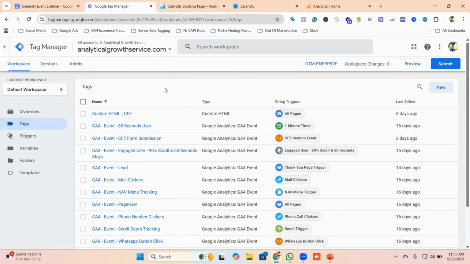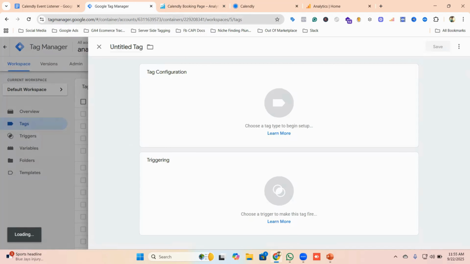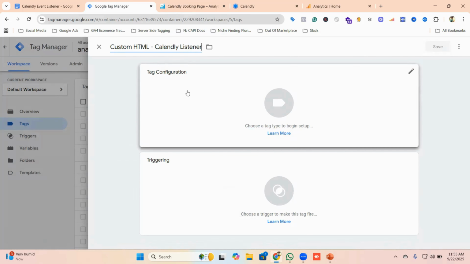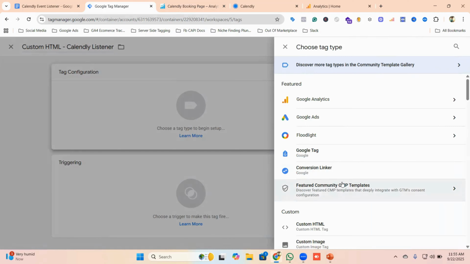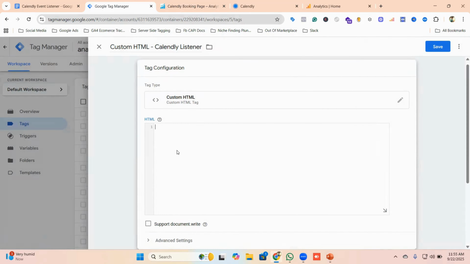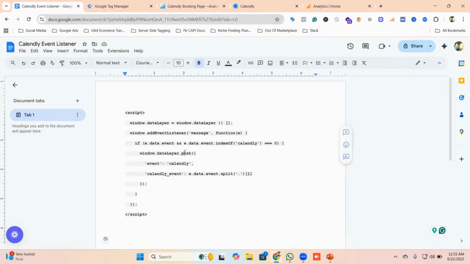So we have come to our GTM section, then I'll create a new tag. So the tag name would be custom HTML Calendly listener. So I'm gonna choose tag configuration as custom HTML. Then I'm gonna copy this code.